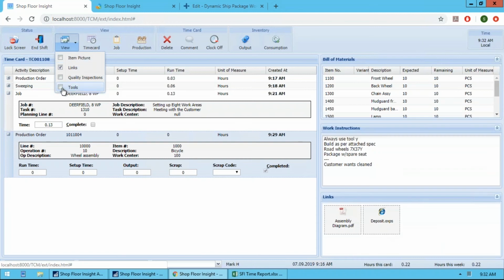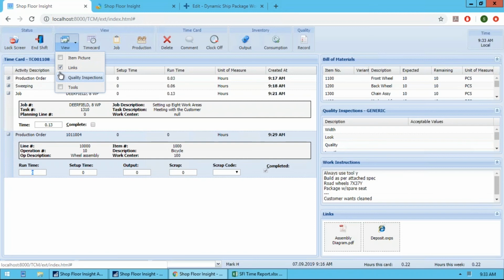Tooling is really just informational in Business Central or Nav, unless you're using something like MXAPS, which can actually constrain based on tooling, so prevent you from trying to use the same tool more than once. And the last thing is the quality inspections that I'll talk about on this interface here.